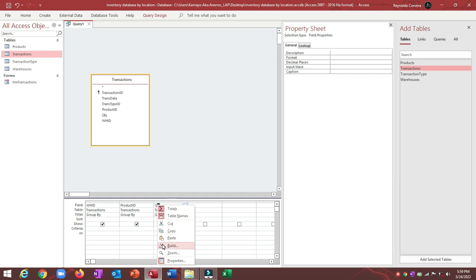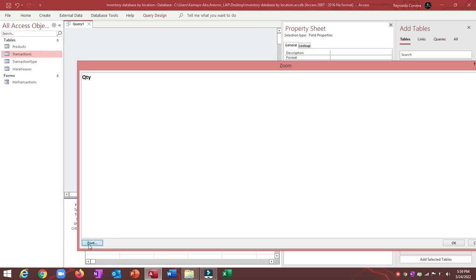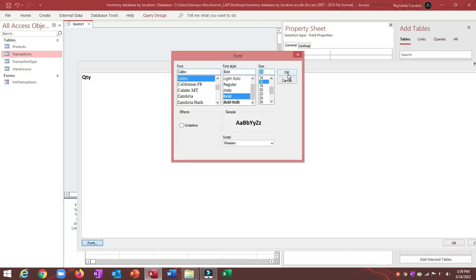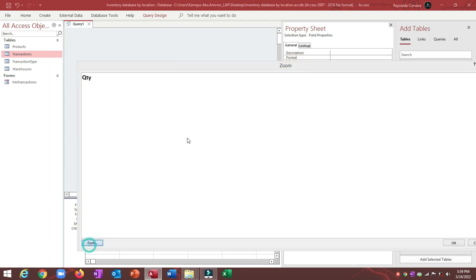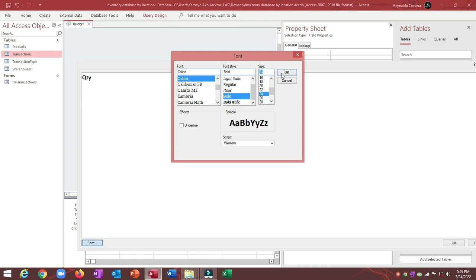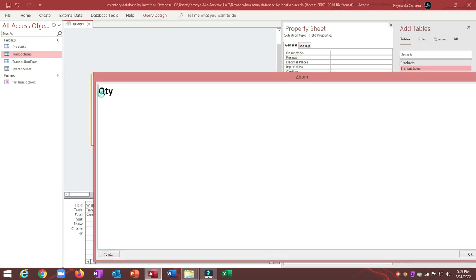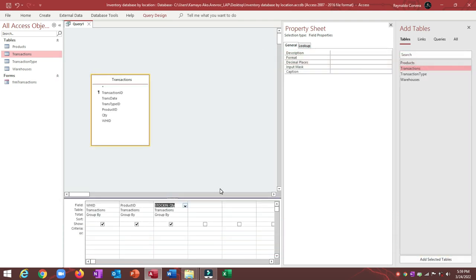right click, then I will select zoom, so that it is clear for you. I will make it bigger. Okay, so here I will change the alias name of quantity. I will put here alias stock in, then colon, then quantity here. Then instead of group by, I will select sum.